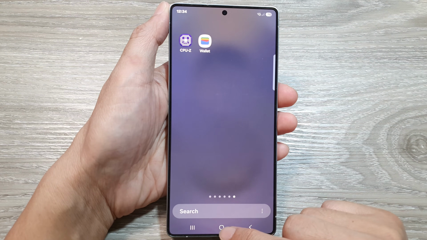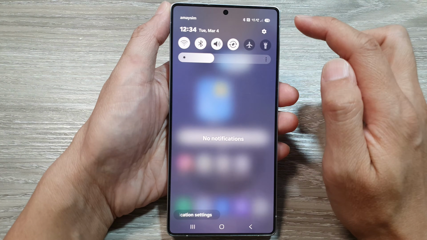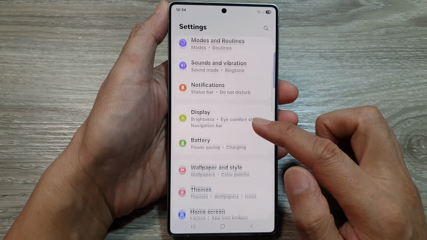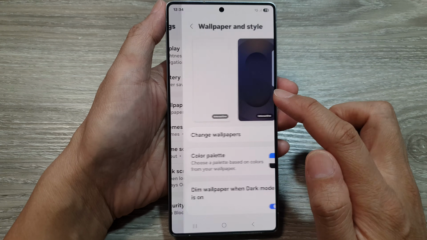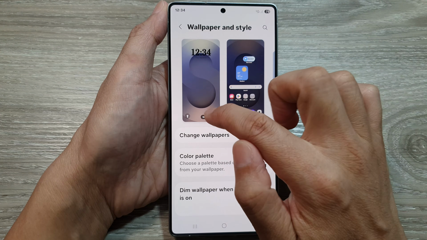Okay, after that, we go back to the home screen. Then swipe down at the top to open up quick settings. In here, tap on the settings icon. Next, scroll down and then tap on wallpaper and style. And then tap on the lock screen wallpaper.